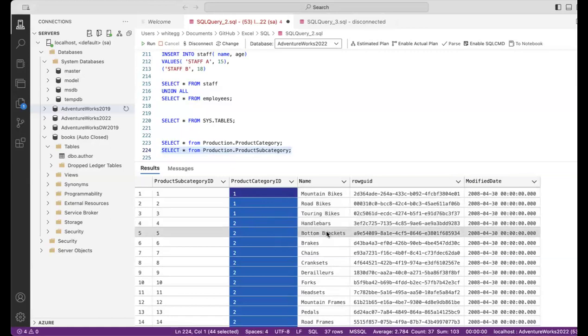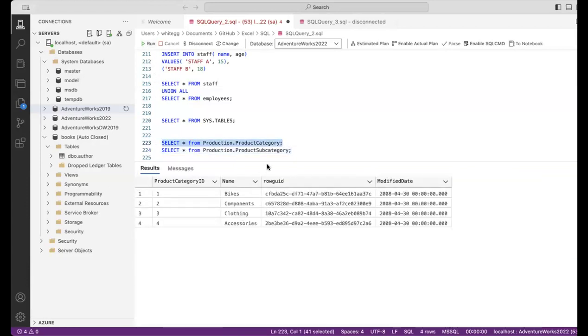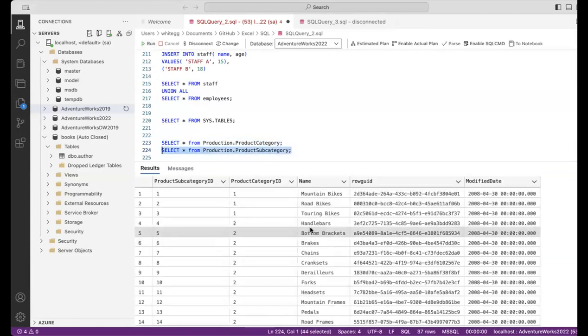And then under, what's the other category again? Component. Under component, that's number 2, you have handlebars, bottom brackets, brakes, chains, cranksets, headsets, pedals, wheel frames, and stuff.